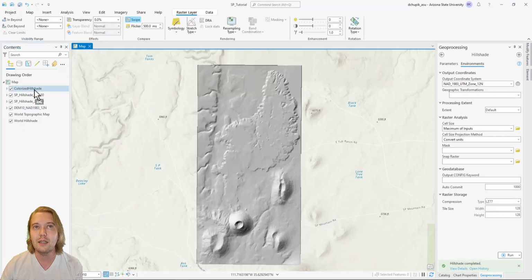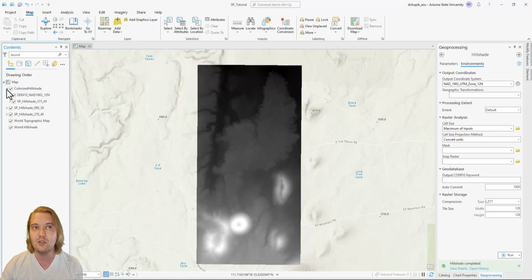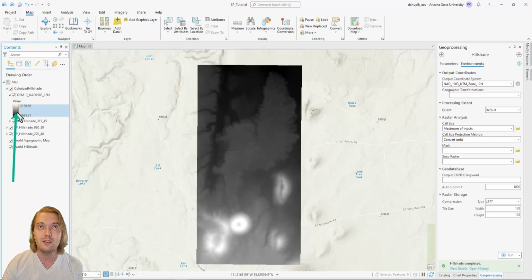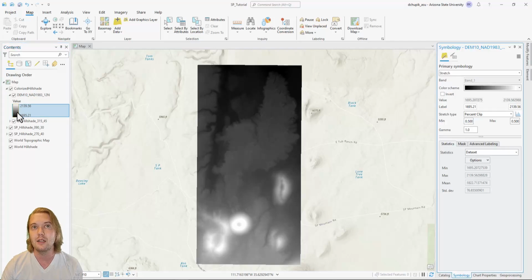Next, we click and drag both the DEM and the Hillshade rasters into the Colorized Hillshade Group Layer. Make sure that the DEM is above the hillshade in the drawing order. We must now adjust the symbology for the DEM. A shortcut for opening the symbology pane is to double-click on the color ramp that appears under the DEM in the table of contents. Alternatively, you can right-click the DEM in the contents pane, then click symbology.